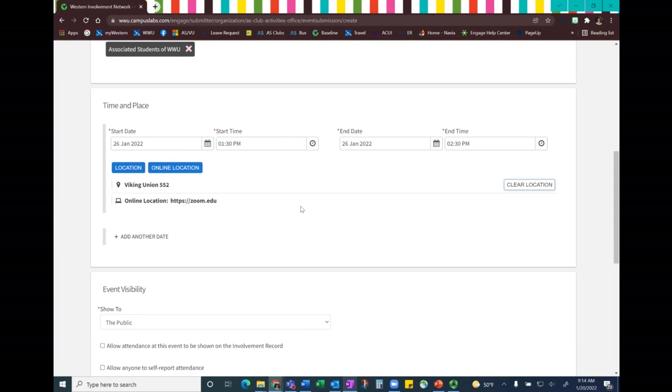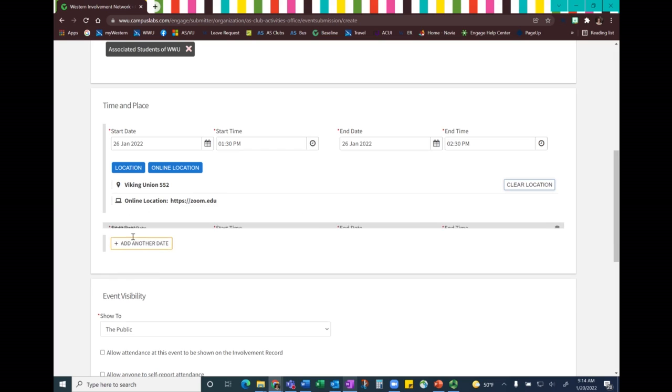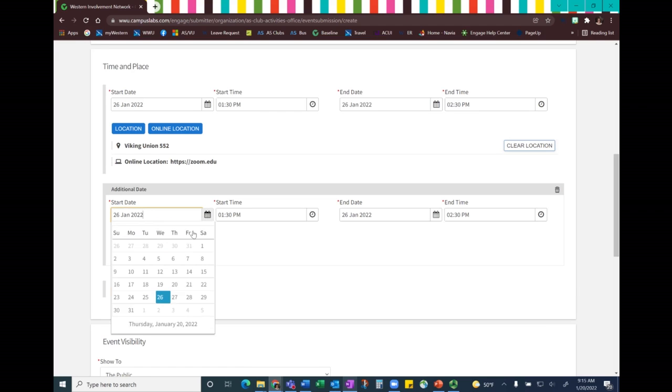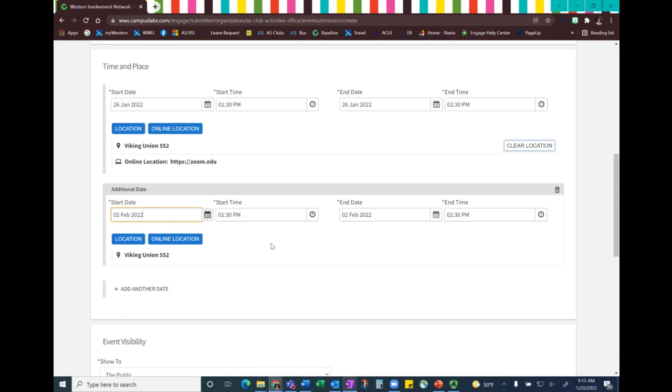While you cannot create reoccurring events, you can choose to add more dates to your event. And this will replicate what you've entered above. From here, you will choose the next date and make any adjustments. Note that this will replicate everything in your event submission. So if each date has a different context, online links, instructions, and so on, you might consider creating multiple events rather than adding dates to the same event as shown here.